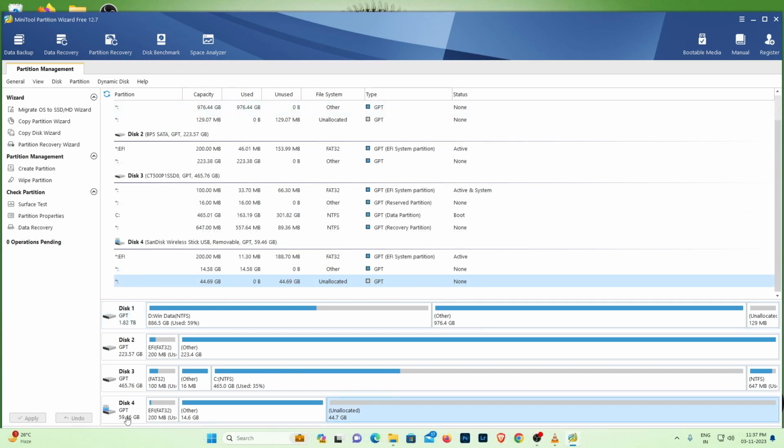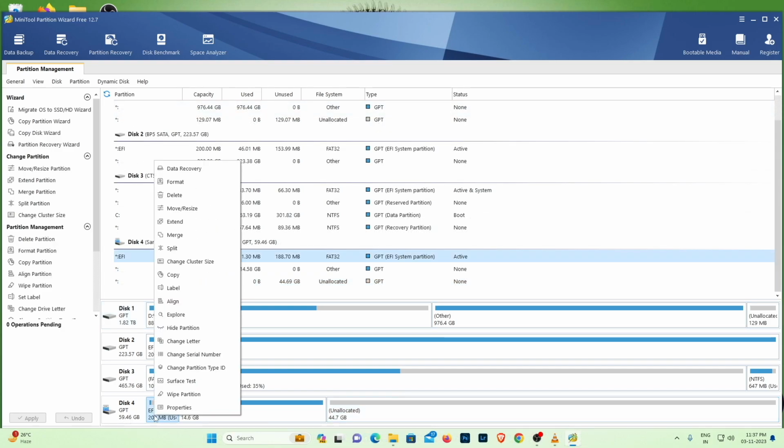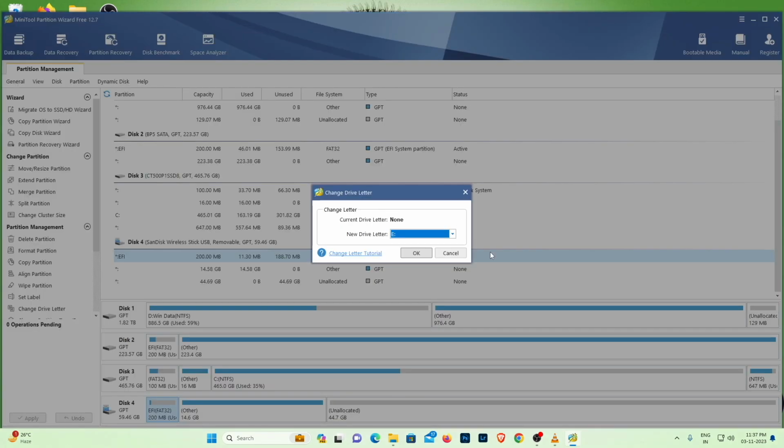Now open MiniTool Partition Wizard as administrator. Select the USB drive at the bottom. Select the EFI partition and right click on it. Select change letter and give the last letter available from the drop-down menu. In our case, it is Y. Click OK, then click on apply at the extreme left bottom corner.